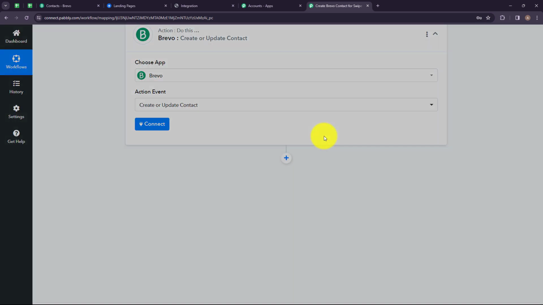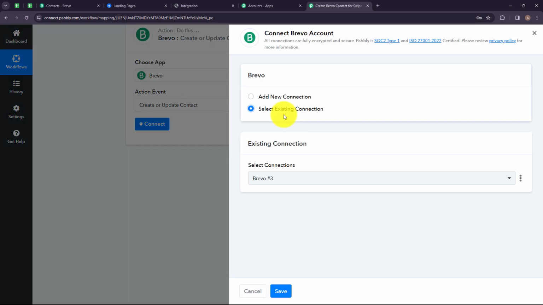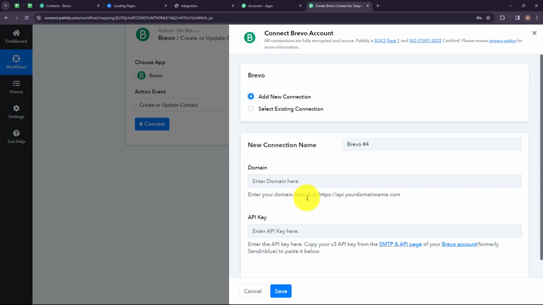And after that, click on connect. So now to connect our Brevo account with our Pabbly Connect account, we need to set up a connection. For that, I'm simply going to select add new connection. But if you have an existing connection, please select existing connection. Now to add a new connection, we have to enter both these details over here, which is asking us for the domain and the API key.